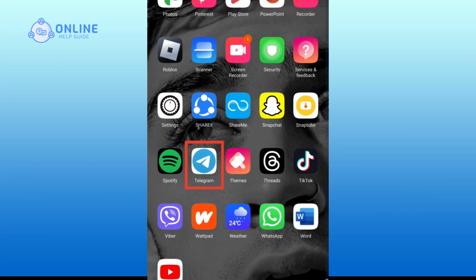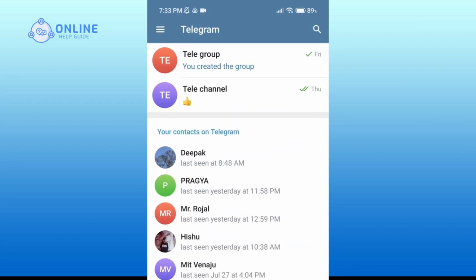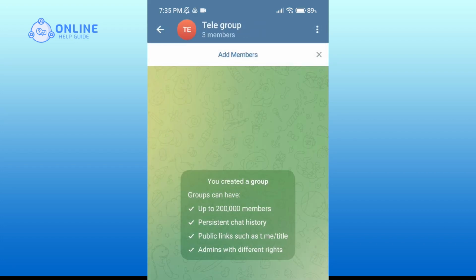First, open the Telegram app. Here you can see that I created a group on the top of your screen. Tap on it. Now click on the top of your screen where the name of the group and number of members are located.